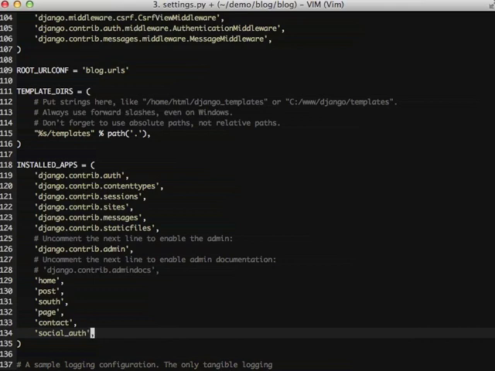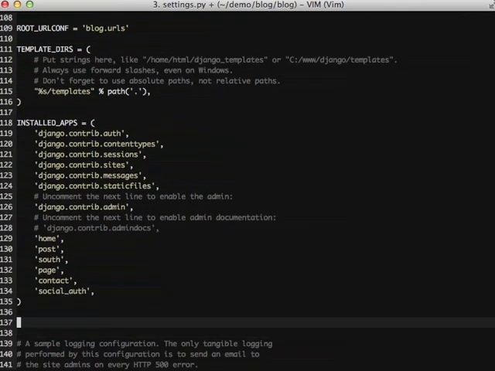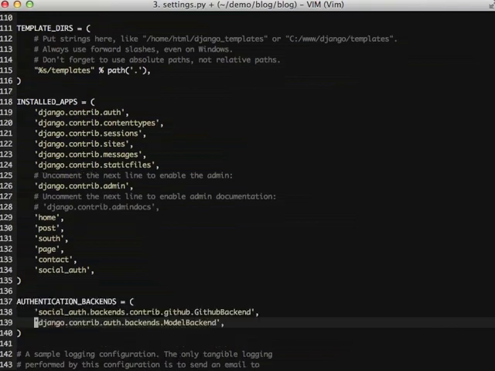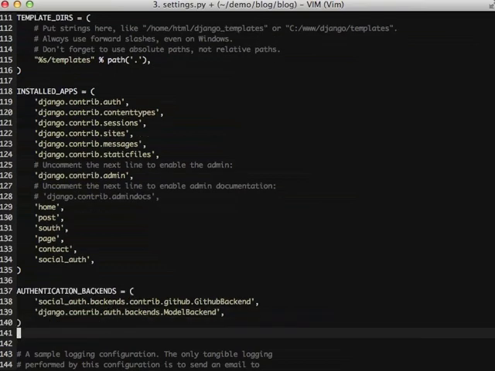Next thing we need to do is set our authentication backends and our template context processors. I'm just going to paste these in because it would be a lot of typing that you don't need to see. On the first line, we have the social auth backend for GitHub, and then we also have the model backend built into Django so that we can use our user object.